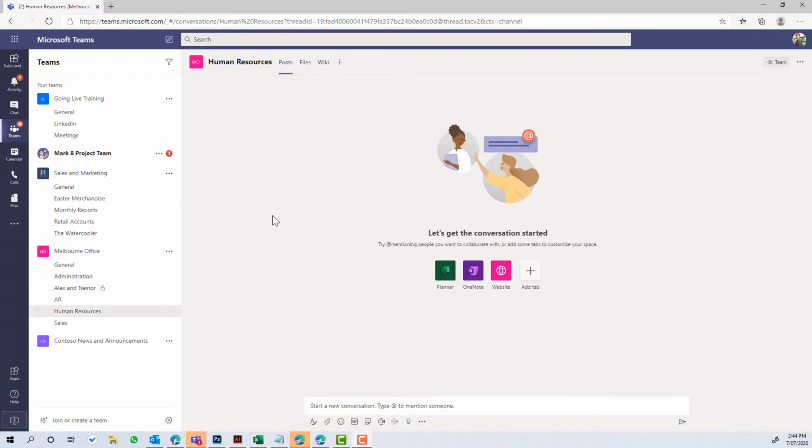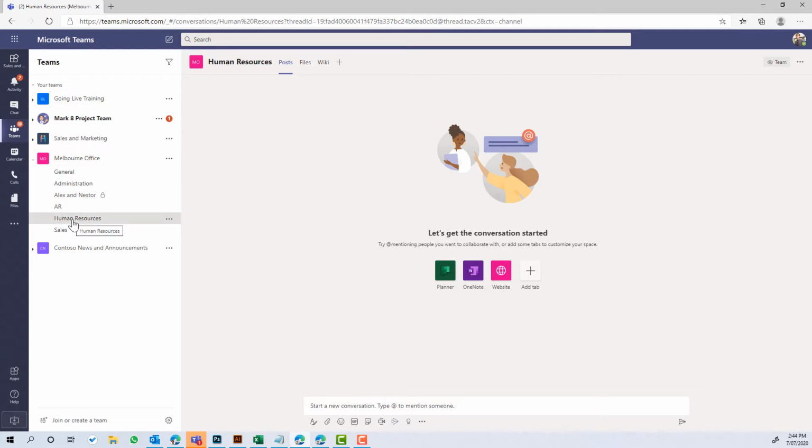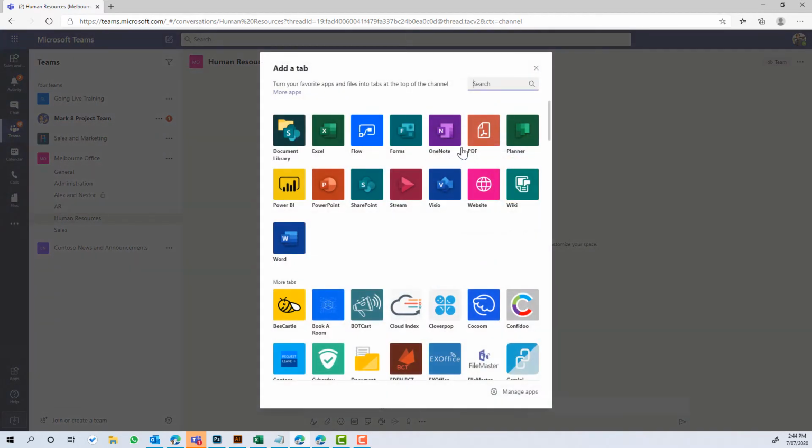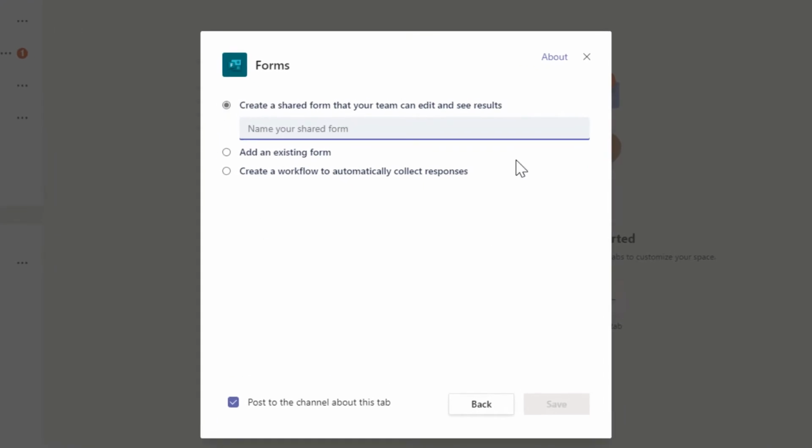So here I am in Teams. Now I'm in a particular team here called the Melbourne office, and I'm just in the human resources channel here. So what we're going to do here is I'm going to add a new tab, and I'm going to add the Forms tab. Now, one of the options that you do see now, or you will see soon if you haven't already got this, is I can create a workflow to automatically collect responses. And there's some pre-configured things here that we can use and then adjust as we need.